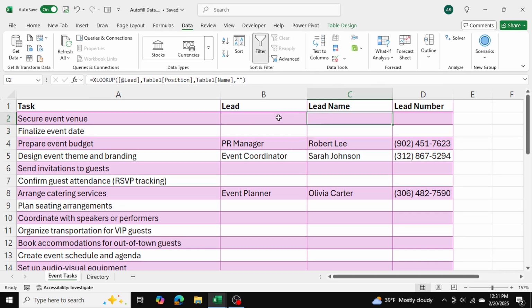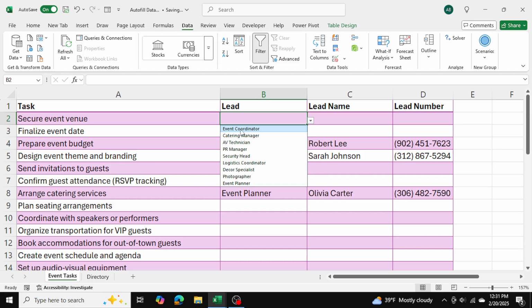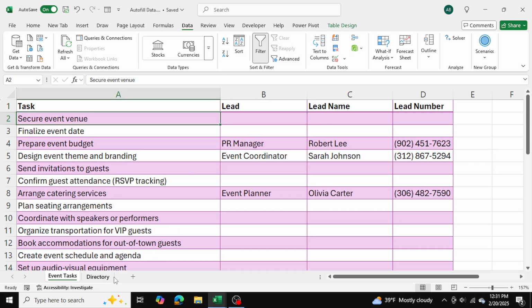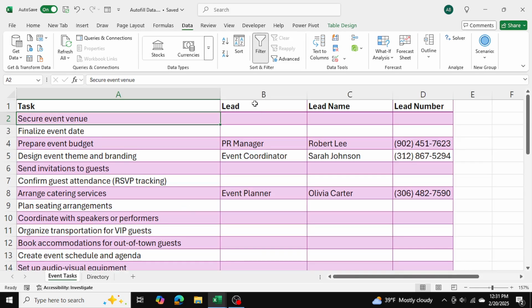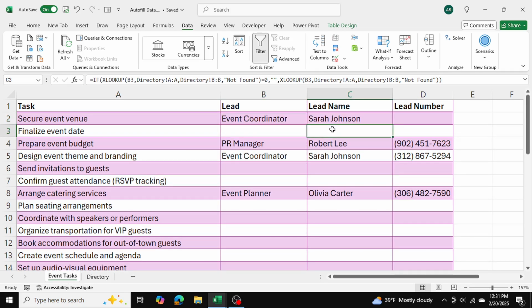Now it's showing blank. Now whenever I select something, so let's say for a secure event venue, I want the event coordinator to be in charge. The event coordinator is Sarah Johnson. So I can come over here and select event coordinator. And as you can see over here, it returns the name Sarah Johnson.